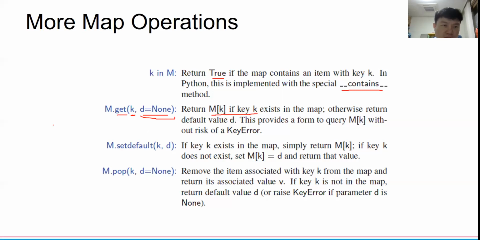You can also set the default. So setdefault k, d means if I don't have any key k, then I can just set with any particular value, which is d. So if the key exists, then it will simply return m[k]. But if the key does not exist, then you will set the m[k] with the d. So d is the value, and you will return that value.